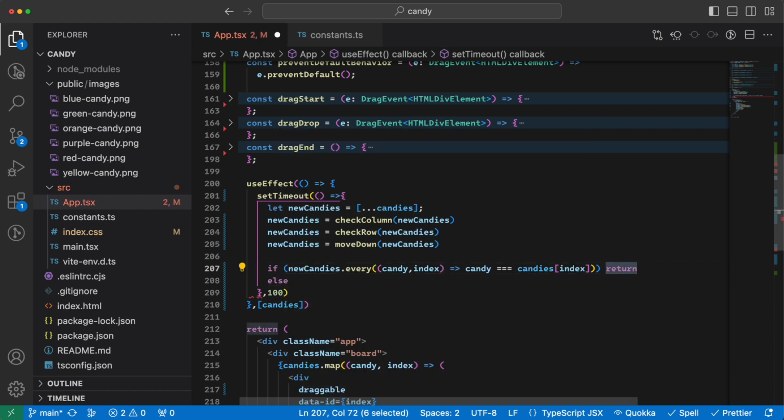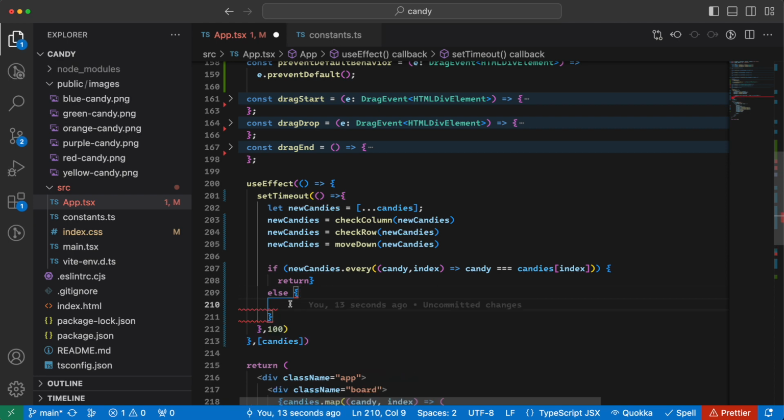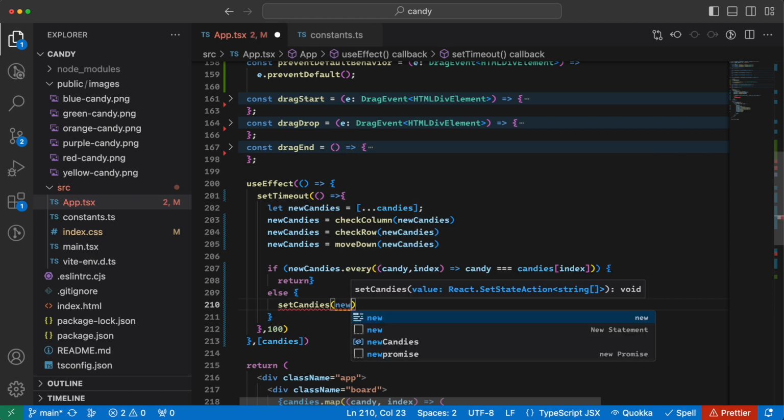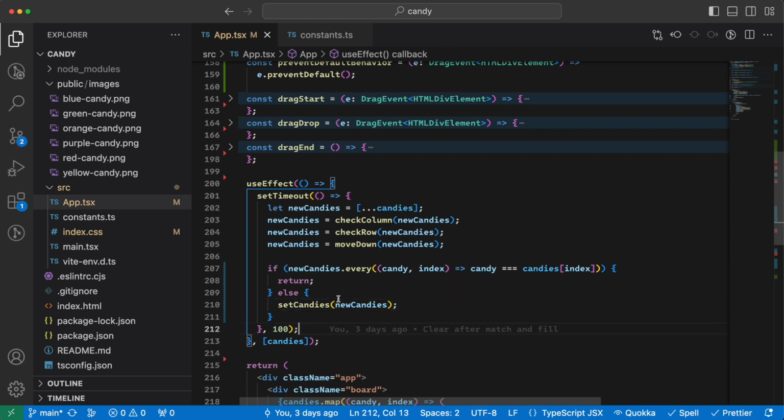Otherwise, let me put this inside the brackets like this. Otherwise, we need to set the candies to the new candies. Great. Now the prettier is happy as well. And great. So this will run when the candies have changed. We would come here, we would set a timeout and then run this part and set the candies. When the candies have been set, we would again run this, but this time the new candies are the same as the old one, so it wouldn't set this.